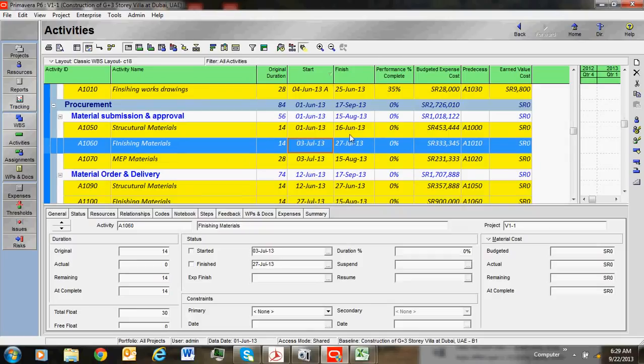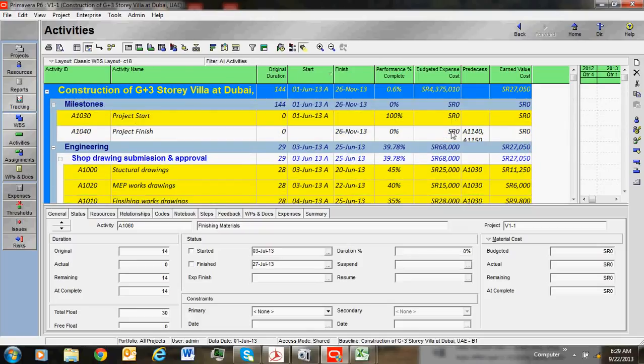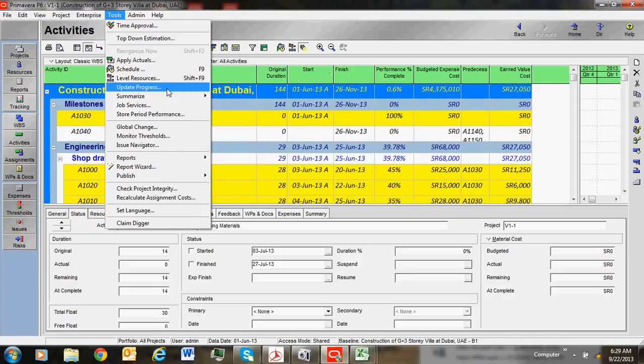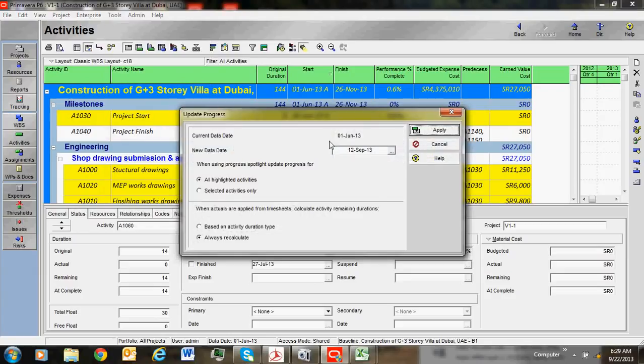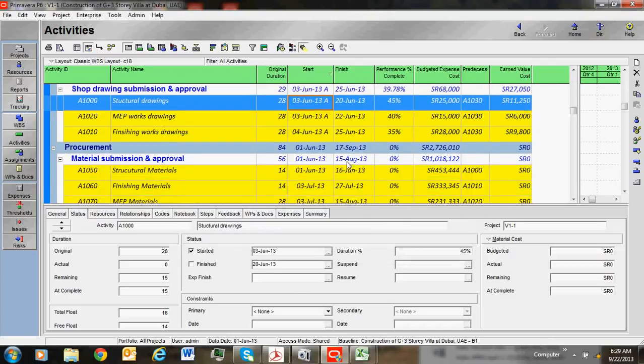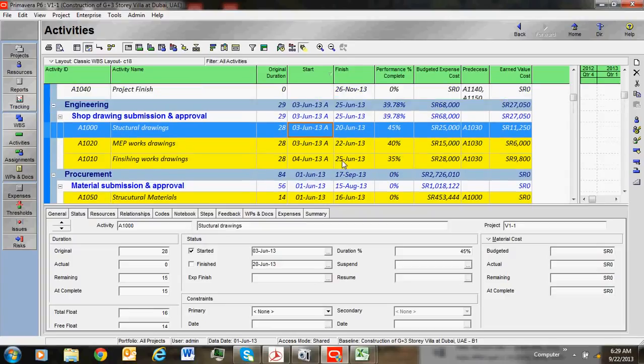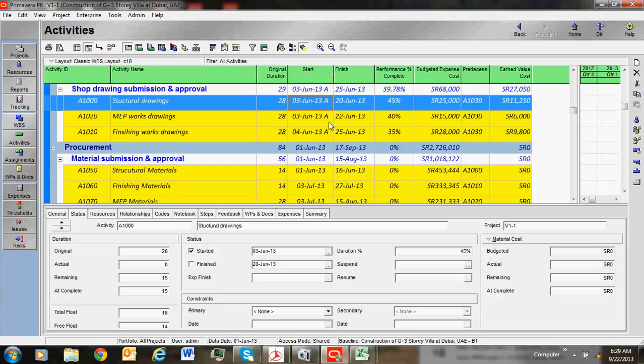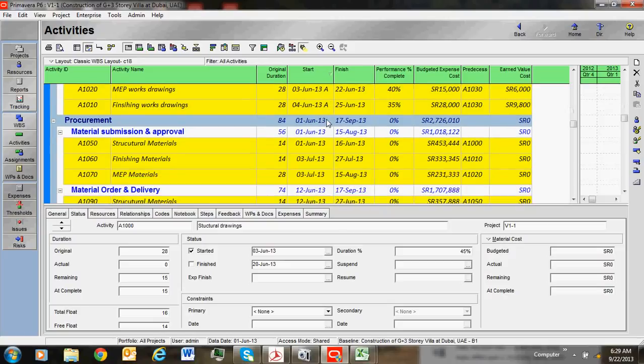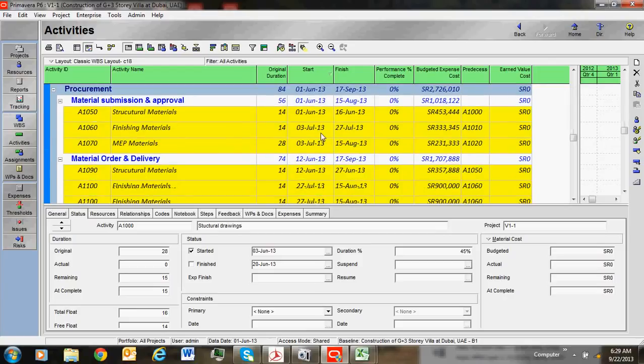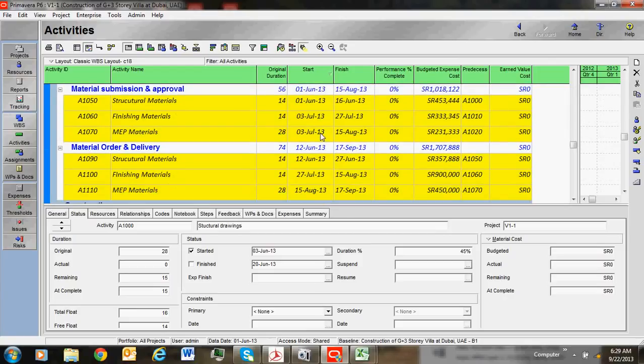So we have two methods. One is automated update progress. If you choose this option, Primavera will update this program automatically. The other option is doing the update manually. It is better that you select the second option and do the manual updating work. This will be a realistic one. This will give a real figure to track.